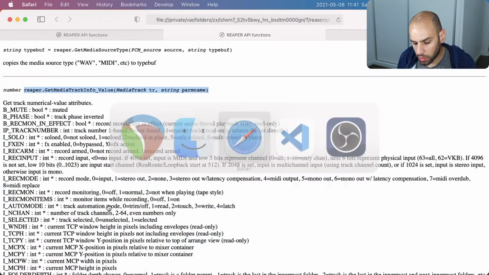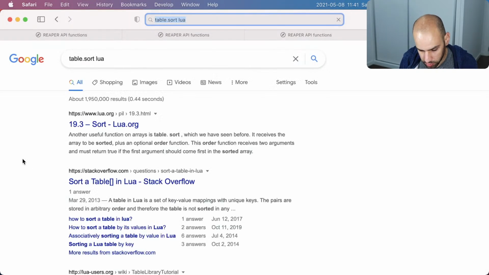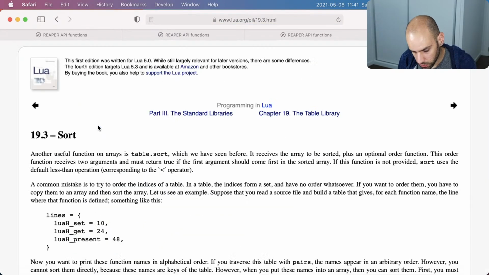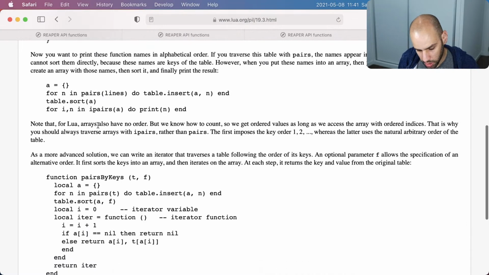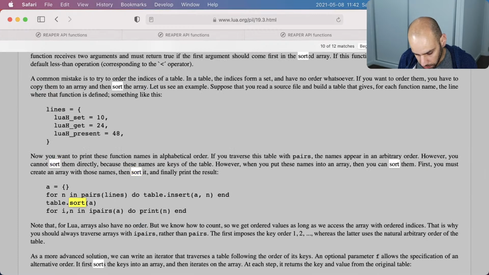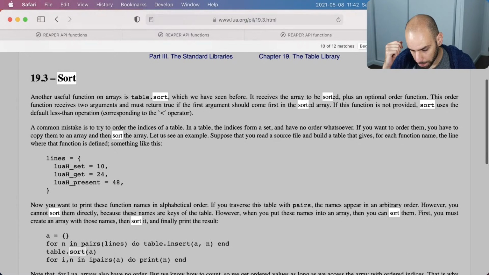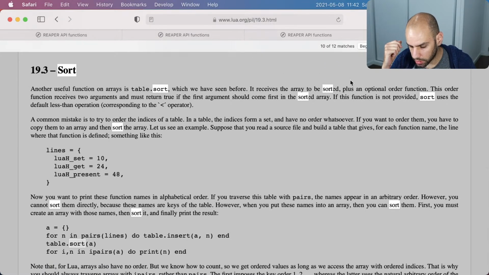How do I sort tables in Lua? I know there is a table.sort in Lua. I know this exists. Table insert, sort, table sort. It receives an array to be sorted plus an optional order function. This order function receives 2 arguments and must return true, blah, blah, blah. If this function is not provided, sort uses the default less than operation.